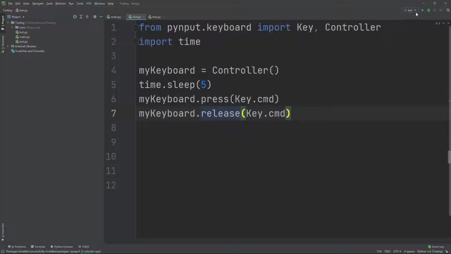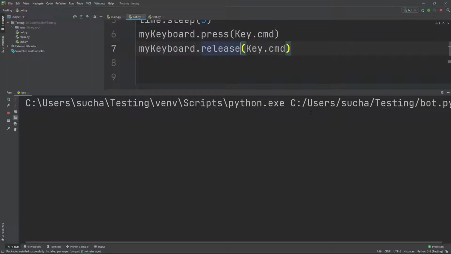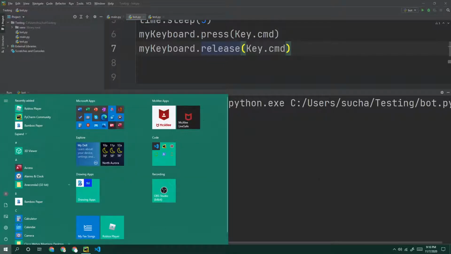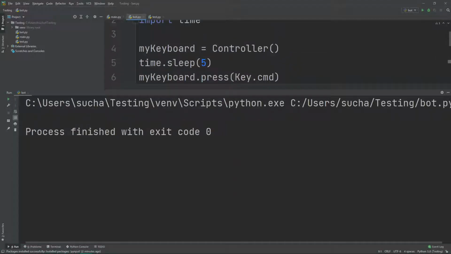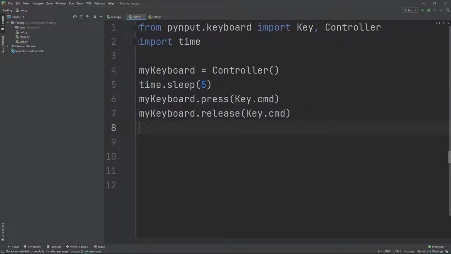Then you can run this and it should click the Windows key for me. Just wait 5 seconds. And it clicked the Windows key for me. I did not touch any key, so as you can see, that works.